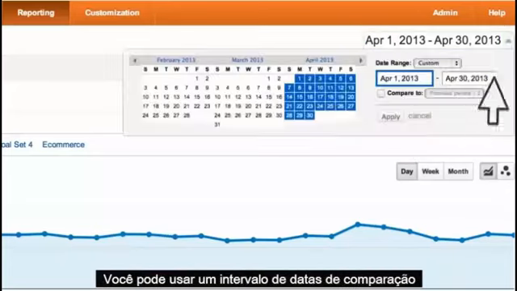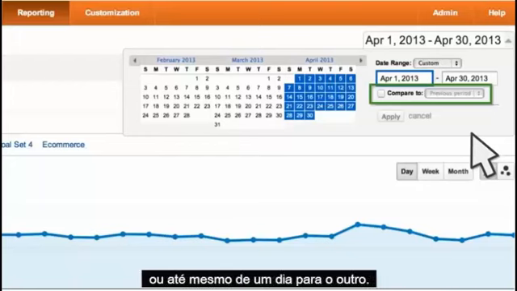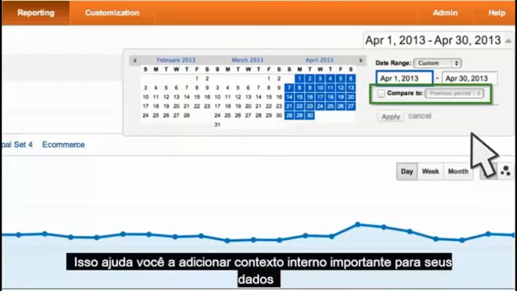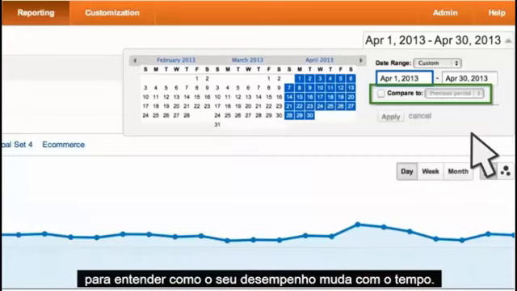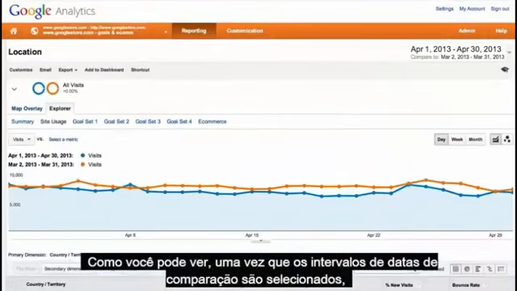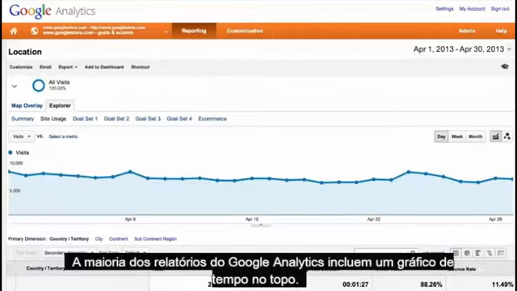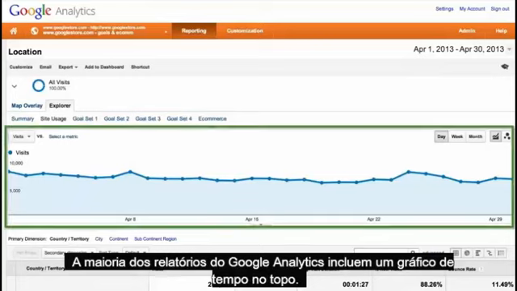You can use a comparison date range to see how your site is performing month over month, year over year, or even from one day to another. This helps you add important internal context to your data to understand how your performance changes over time. As you can see, once the comparison date ranges are selected, they will apply to all of your reports and graphs. Most reports in Google Analytics include a time graph at the top.